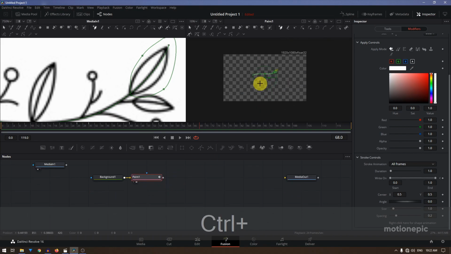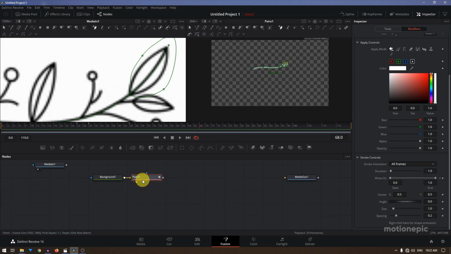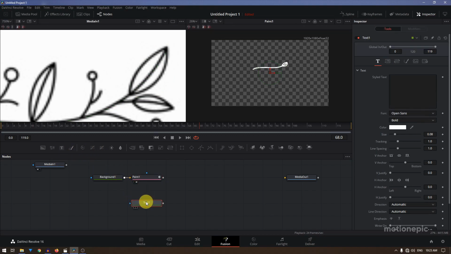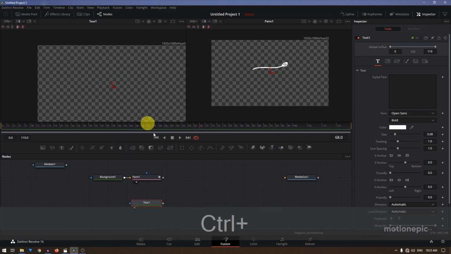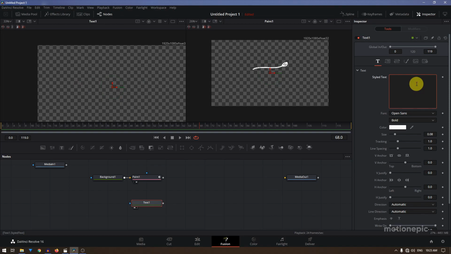So now what we can do is let's zoom out, and I'm going to add a text. I'll add a text node over here, and I'm going to type in my text. So let's view this node over here and zoom out and just type in something.